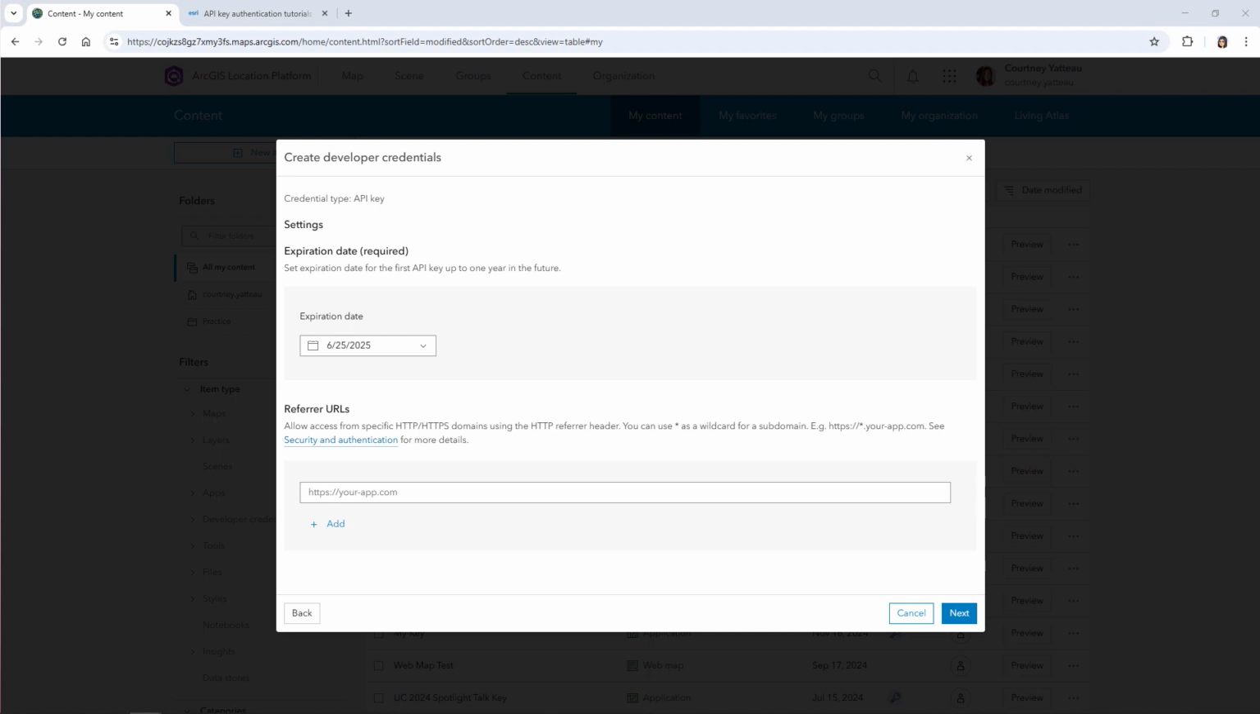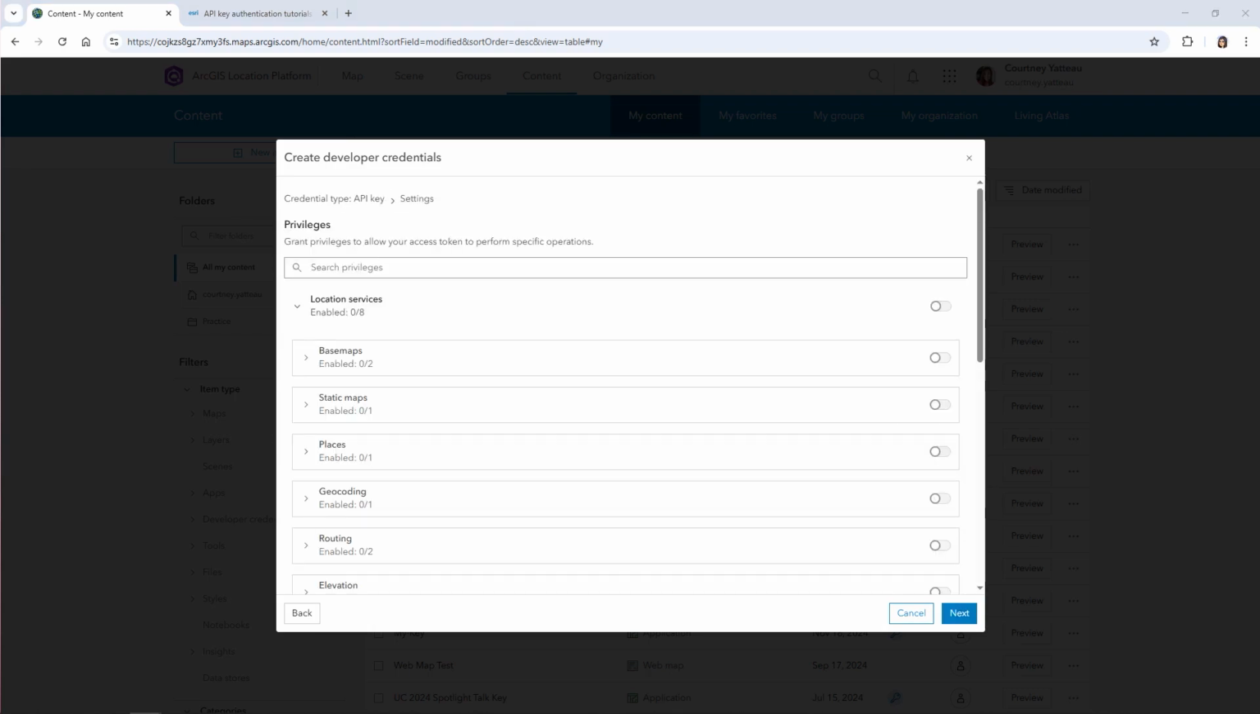API keys expire after 1 year, an industry standard practice to ensure security. If your use extends beyond a year, you'll need to rotate your keys. Documentation on this process is linked in the video description. Referrers allow you to further secure the API key, restricting access to specific domains. Then select Next. Privileges allow you to assign permissions to your API key for the actions it will perform.